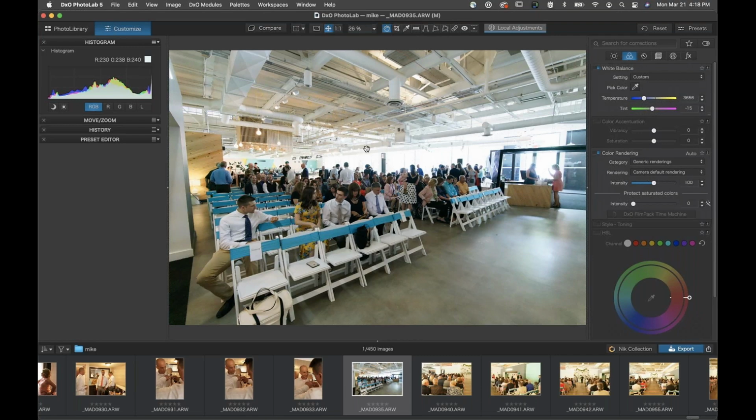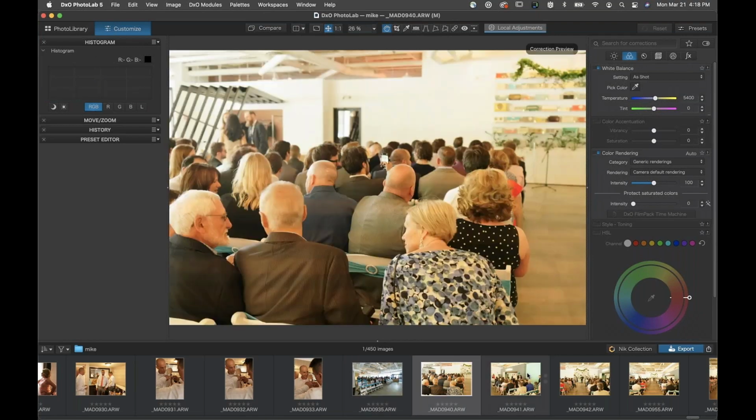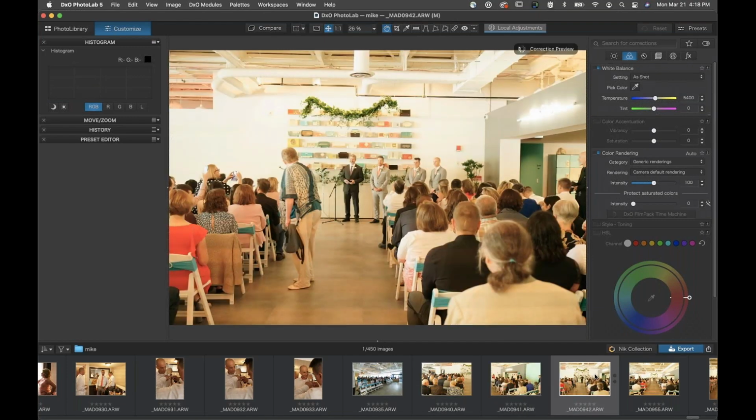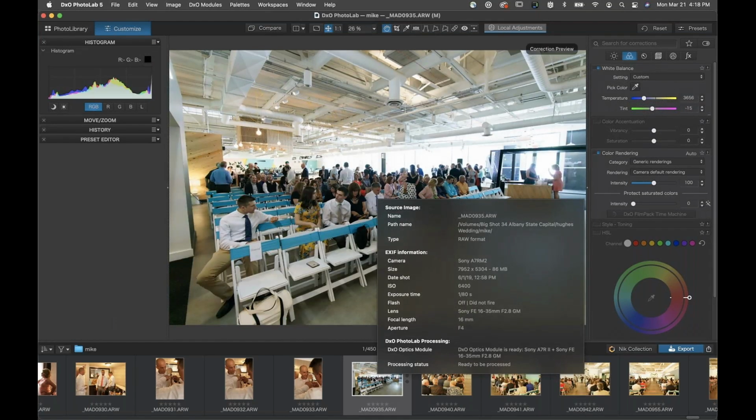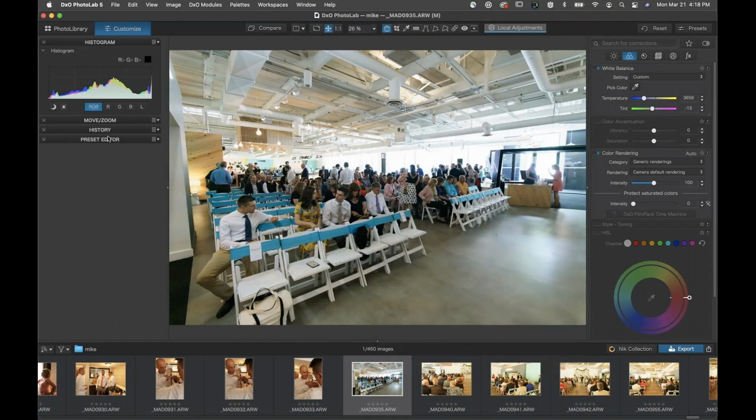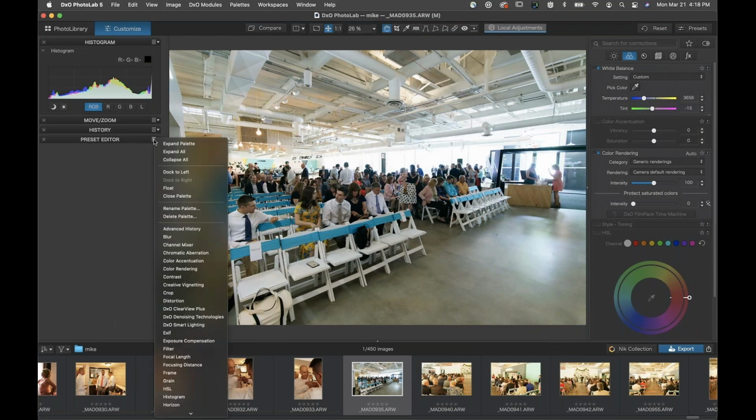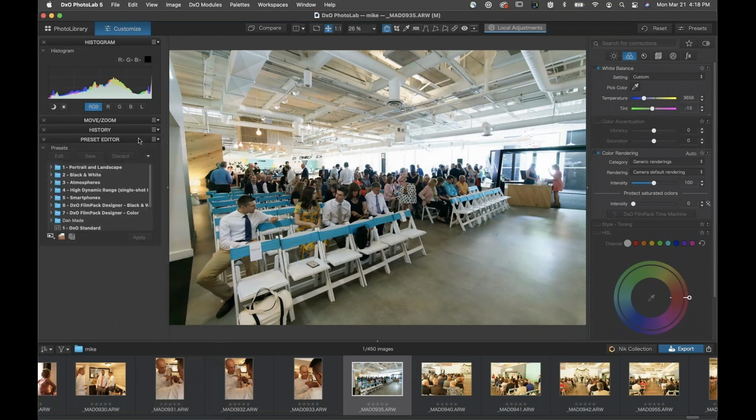Now that we've made this adjustment to the one photograph, I have all of these other images that I need to manipulate, I need to change. They all have the incorrect white balance. So what we're going to do is just click on the image that we manipulated. We're going to move to the left side of the interface here and open up our preset editor. We're going to move into the lower left corner of the preset editor, and we're just going to name this preset.